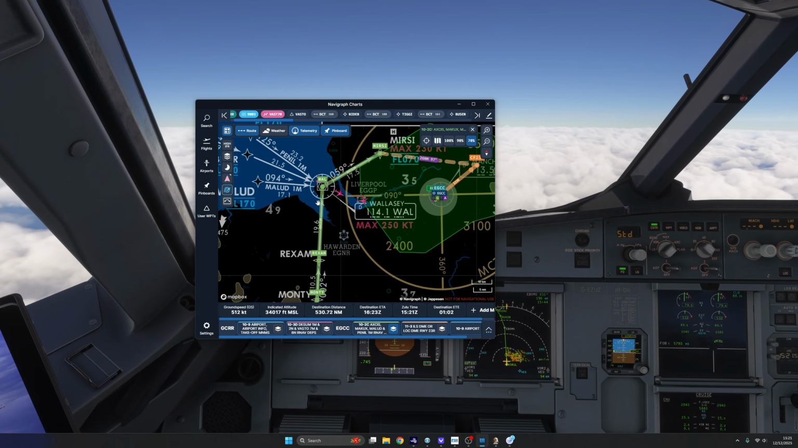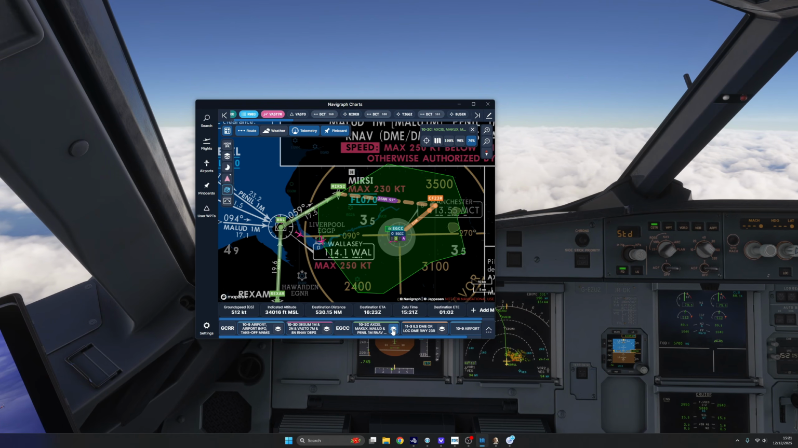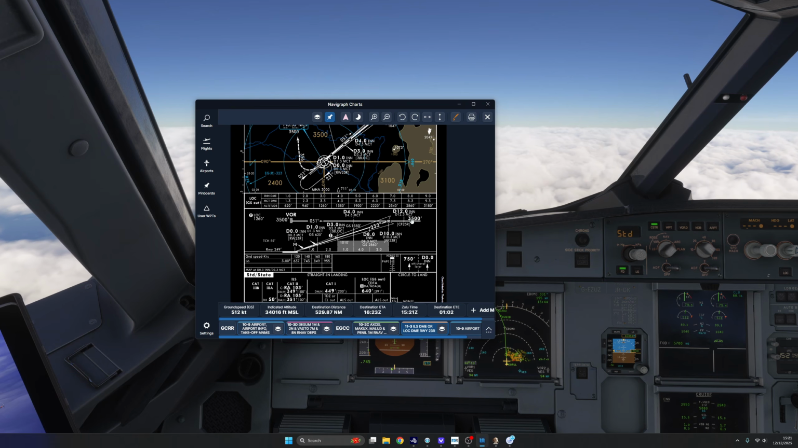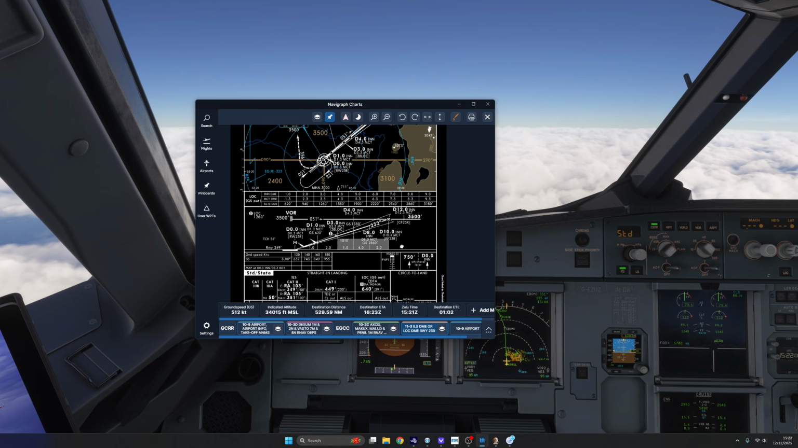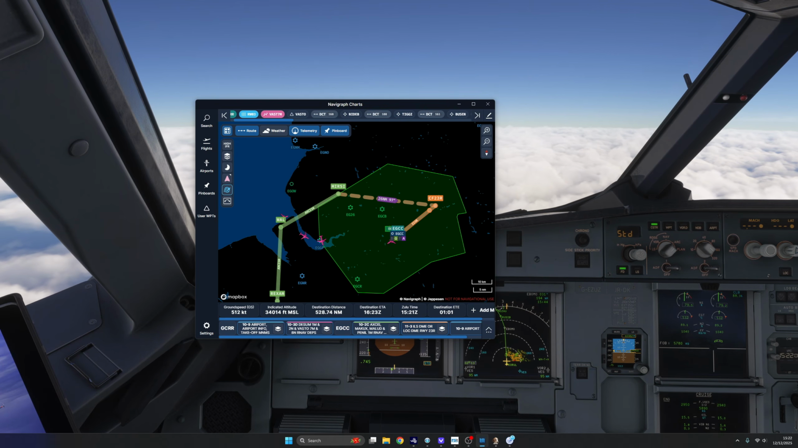And then from that point we have different waypoint restrictions at 7,000 feet at Mersey, and that is essentially that. We need to capture the ILS at 3,500 feet, and we have a minimum today of 349. So we're going to input this all into the FMGC now.